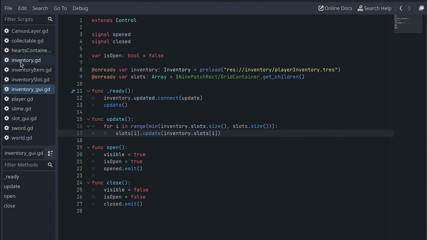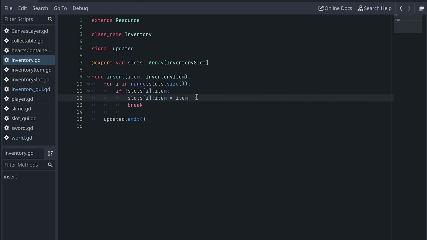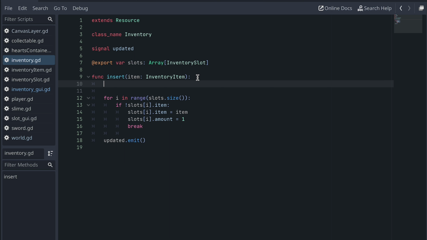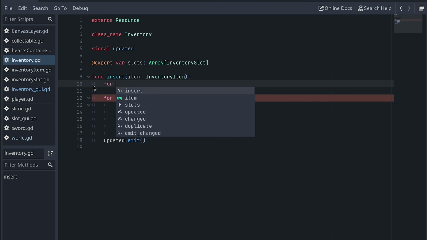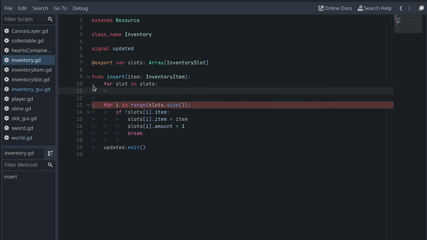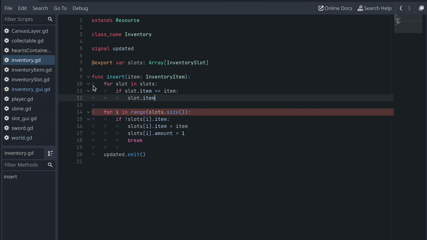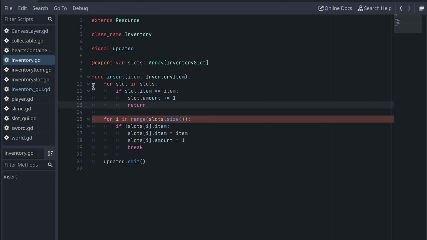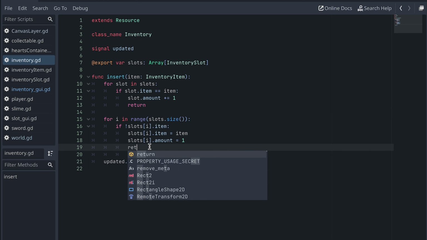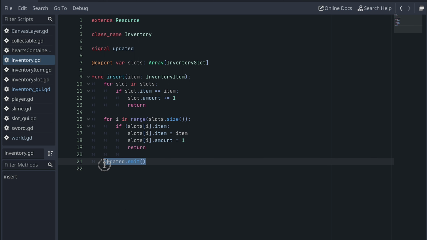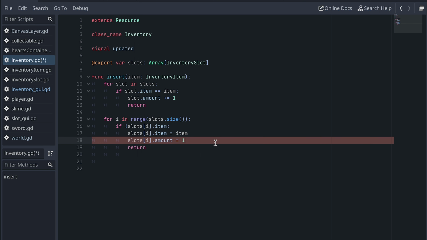In the inventory script, we first start by setting the amount to 1 when we insert a new item. To stack items, we then need to check if the item to be inserted already exists in one of the slots. We do this using a for each loop in the beginning of the insert function. Here, we check if the item is in one of the slots. If it is, we increase the amount, and then we return from the function. I also change the break to a return in the loop we already made earlier to make the two more consistent. We also need to emit the updated signal before each return.